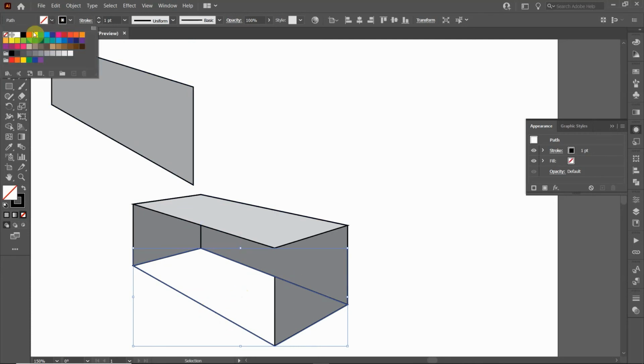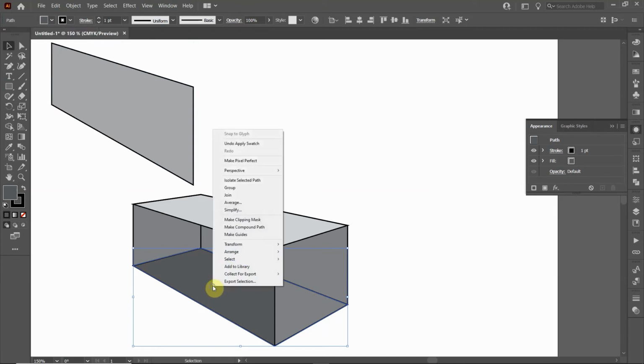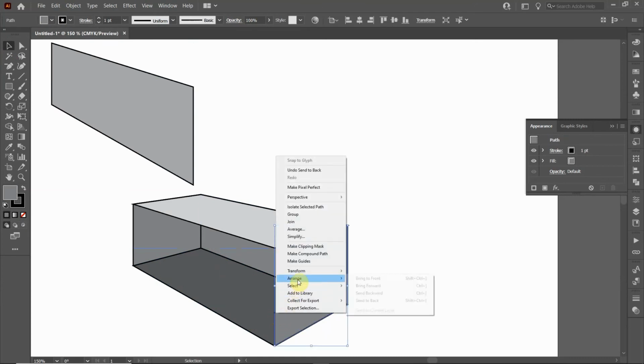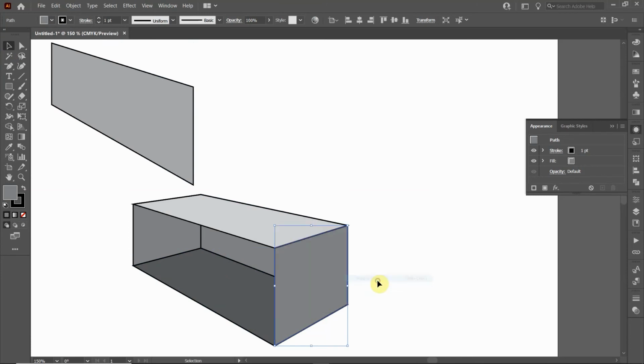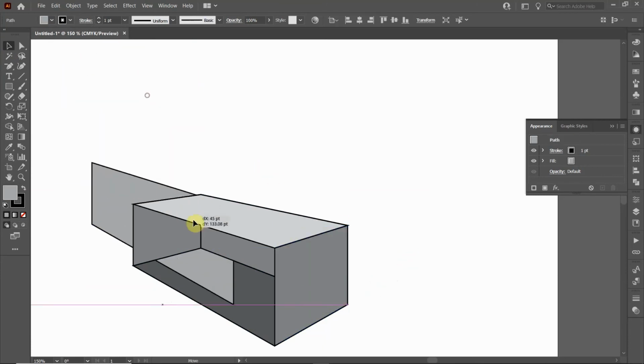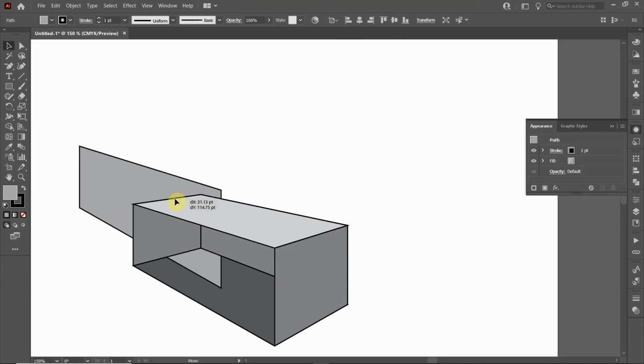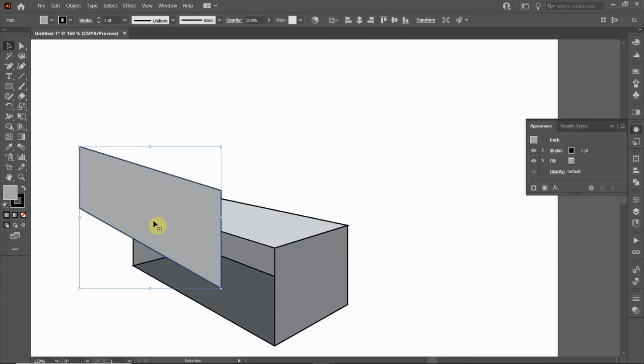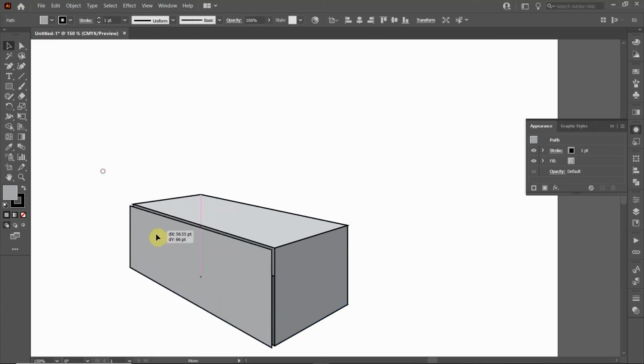We can change the color, and then this time we're going to right click, arrange, send to back. We're going to click on this one, right click, arrange, send to front. This one, see how it's in the back there? We're going to right click, arrange, bring to front. Because remember, this was the first rectangle we drew, then this was the second rectangle that we drew.